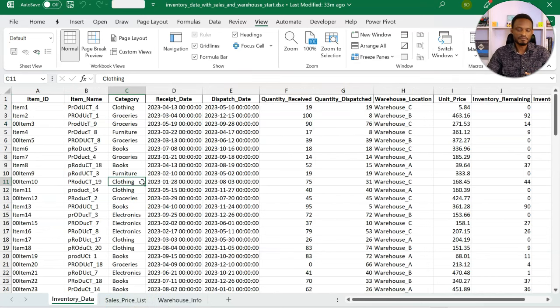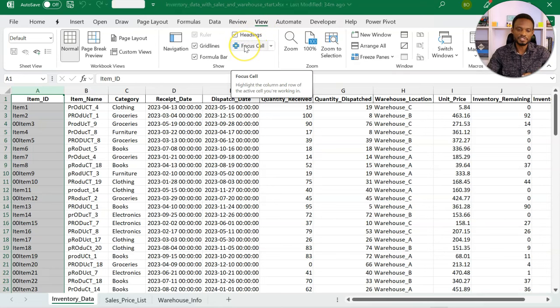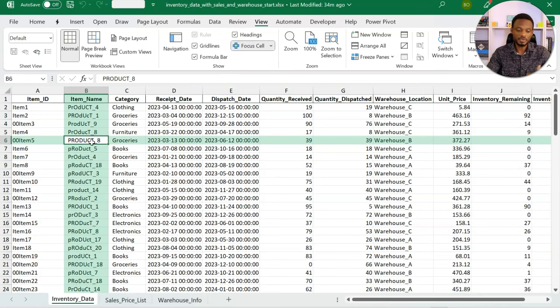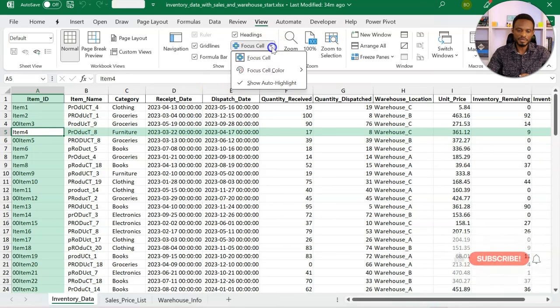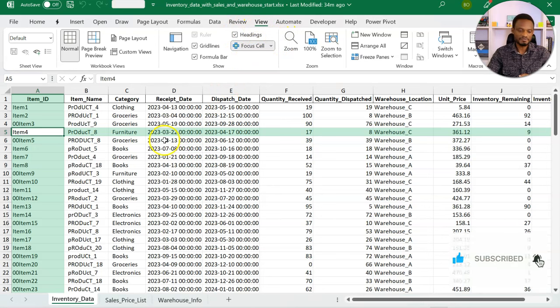But if you go into the inventory data, there are some things that need fixing, right? So if you look at the item ID, you realize that there are some leading zeros. And by the way, while I'm here, let me introduce you to the new feature, Focus Cell, right? So if you have Office 365, this is the new feature that allows you to bring color to the columns or rows that you highlight, just to keep things in focus. Pretty exciting. So you can even go here and then change the color, right? So under view, you can activate this.